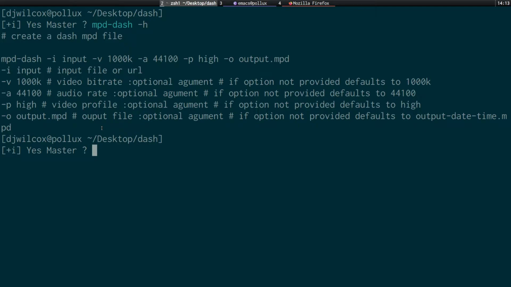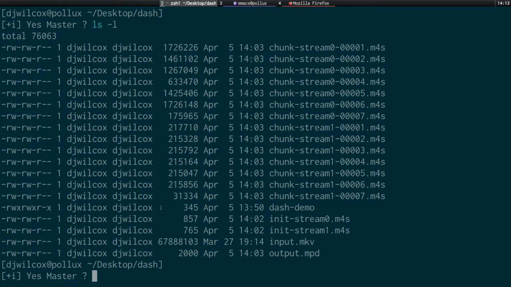So that's basically how you can create an MPD file, and you can see here we've got all the chunks. We've got the output.mpd, and as I said, I have tested this on an M3U file, but I couldn't find one that was safe to demo on YouTube. So I used a copy of Big Buck Bunny here as an example. That's how you can create a dash stream from a local file or remote file using ffmpeg.